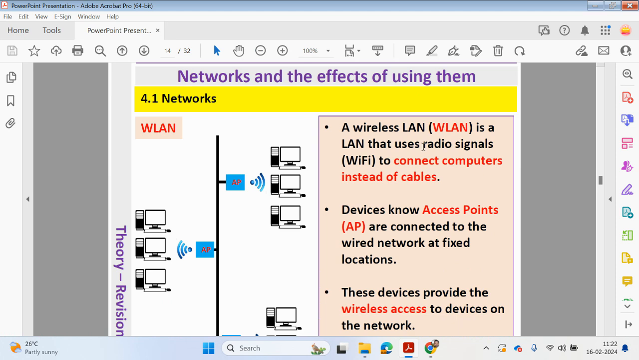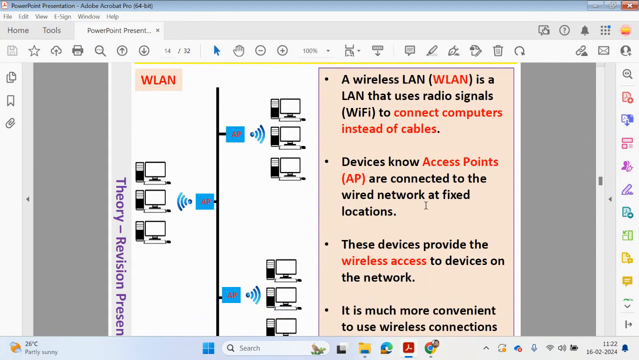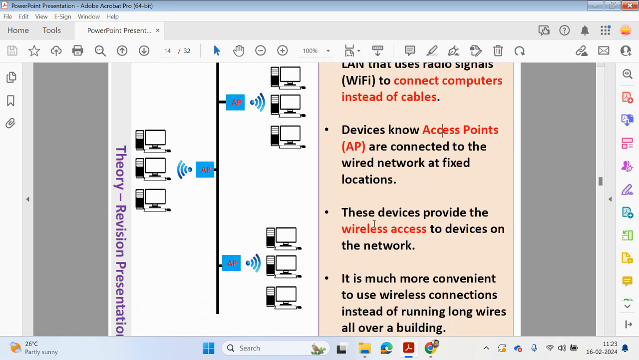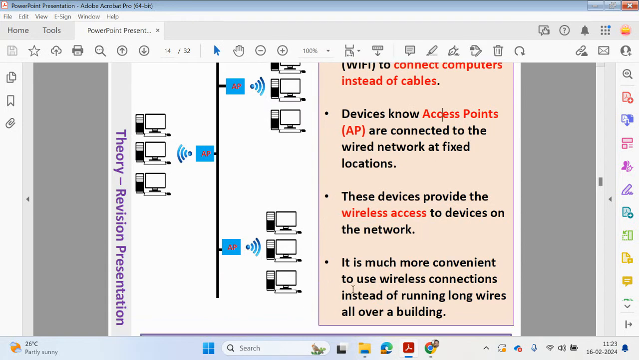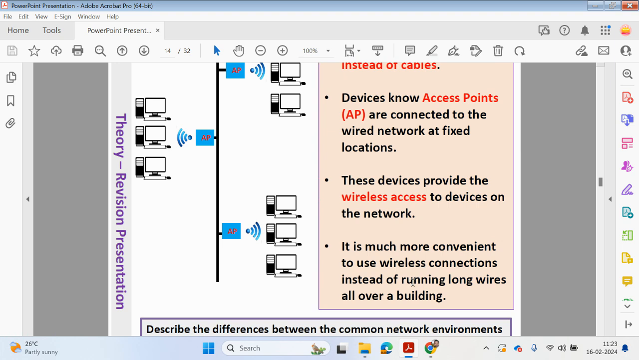And then we have a wireless local area network. This is a local area network that uses radio signals, Wi-Fi, to connect computers instead of cables. In a wireless local area network, you'd have access points which are connected to a wired network at fixed locations. These devices provide wireless connection to devices on the network. It's more convenient to use wireless connections instead of running long wires all over buildings.